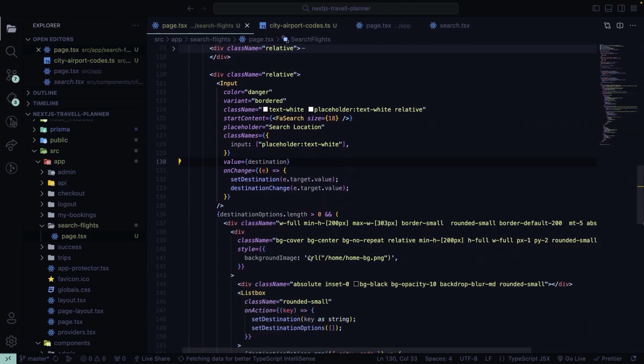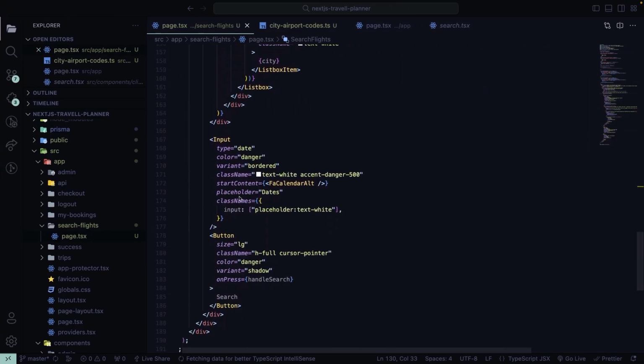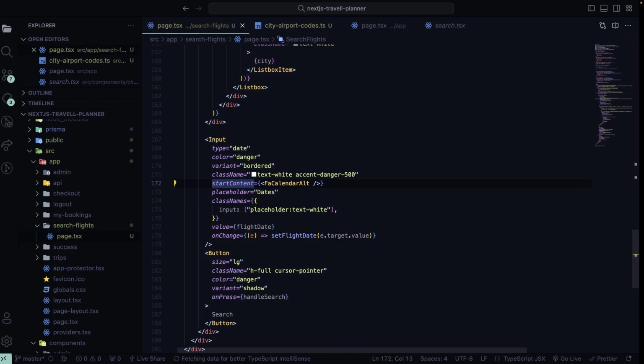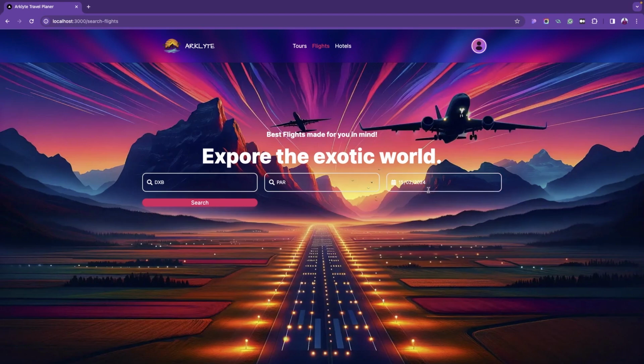We also have to change the date values. So input date. What should we do in the date? So let's have flight date and on change there. After this, I'm going to paste this flight date and set flight date like this. That's done, and I think I don't need the start content, or do I need it? Let's see. Yeah, we need it. Let's keep it there.